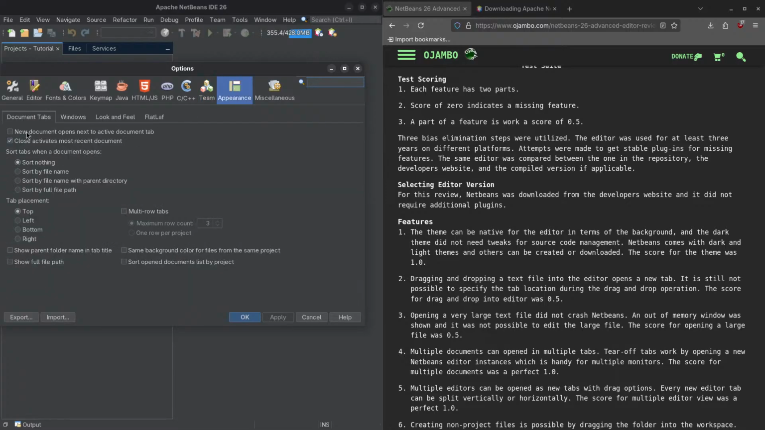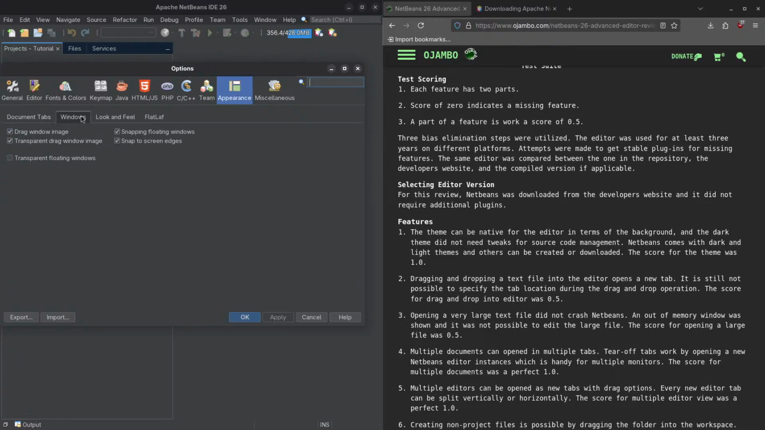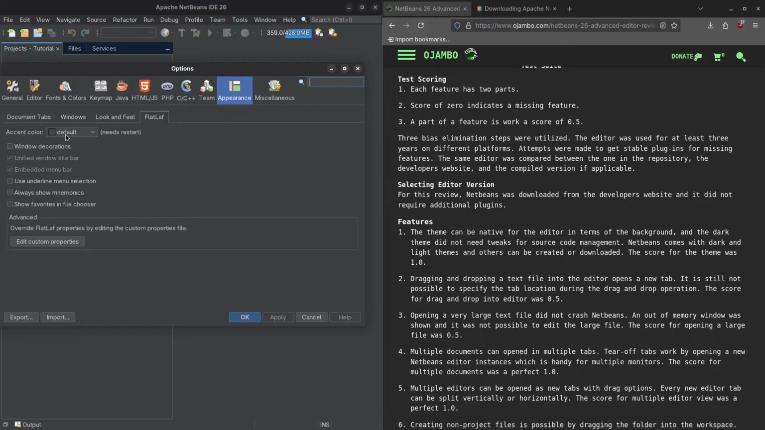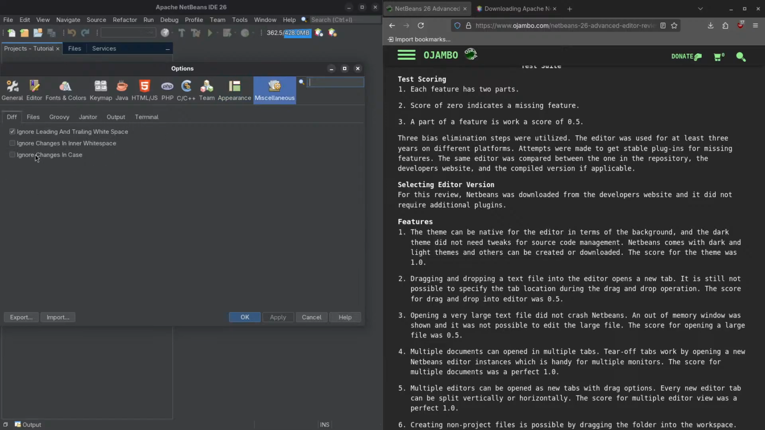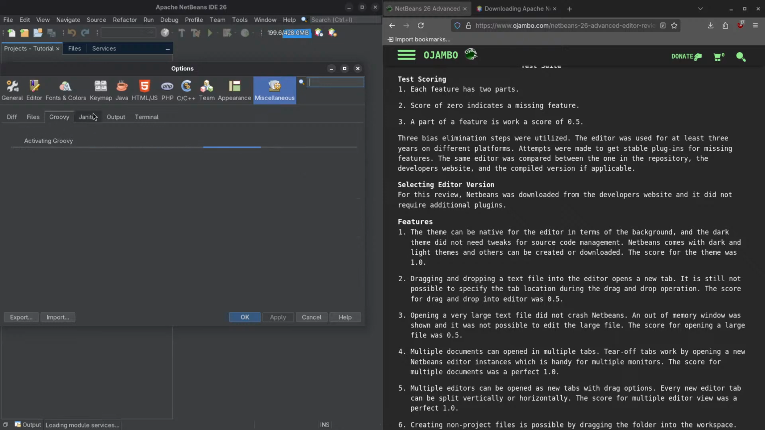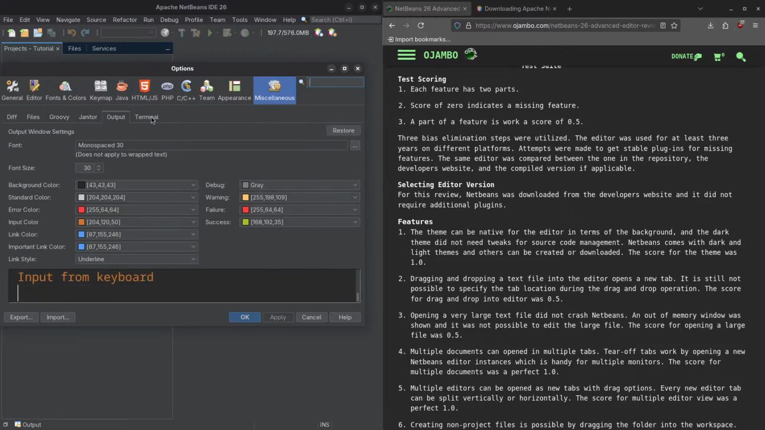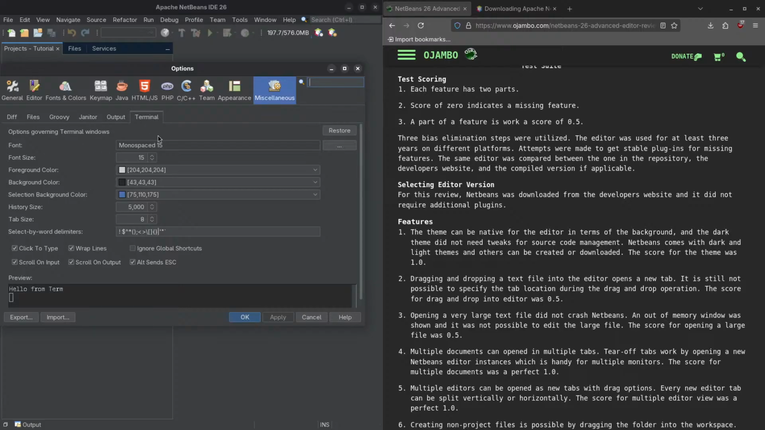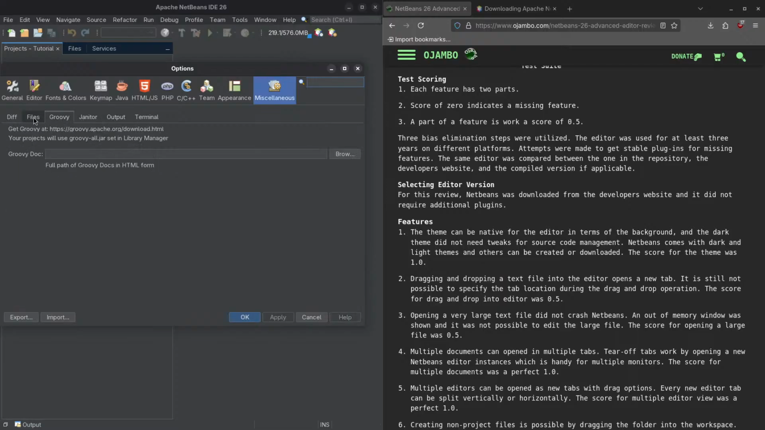In appearance, the document tabs, the windows, the look and feel. And again, remember I chose FlatLaf Dark, and then this one here, FlatLaf, which is default, so you can tweak that if you want. And then there's miscellaneous: the diff, the files, Groovy, janitor, output, and terminal. So there we go. And here is where you can select the delimiters if you want for the terminal.